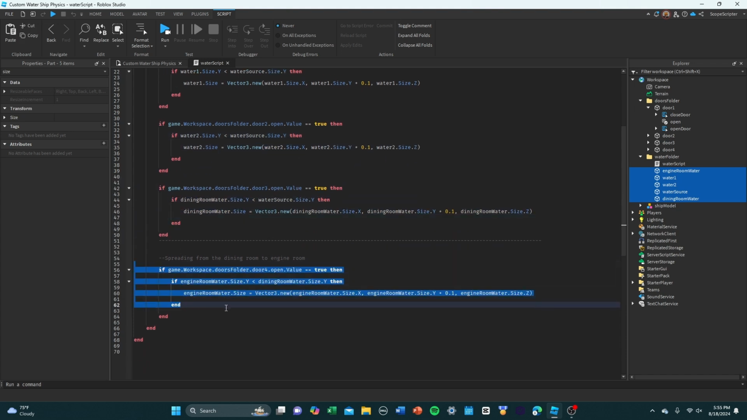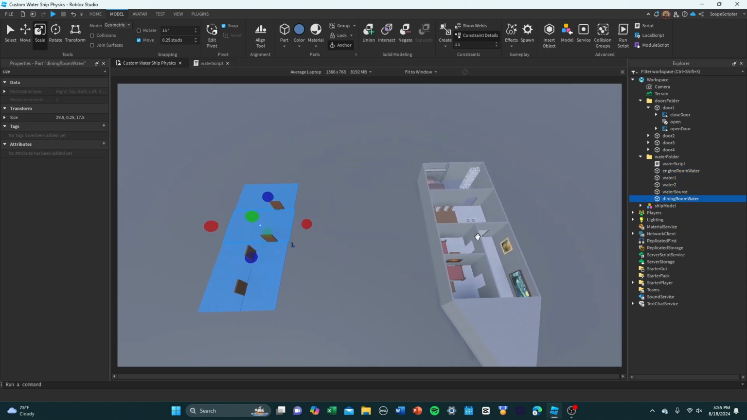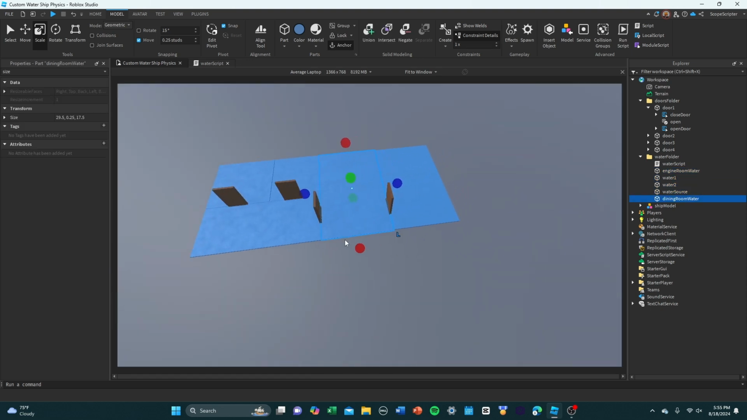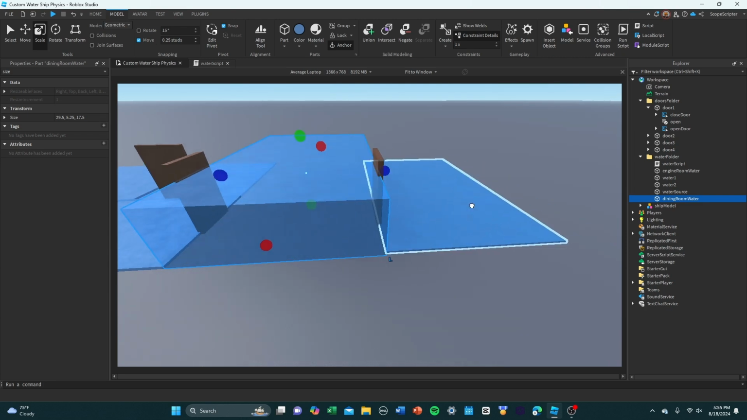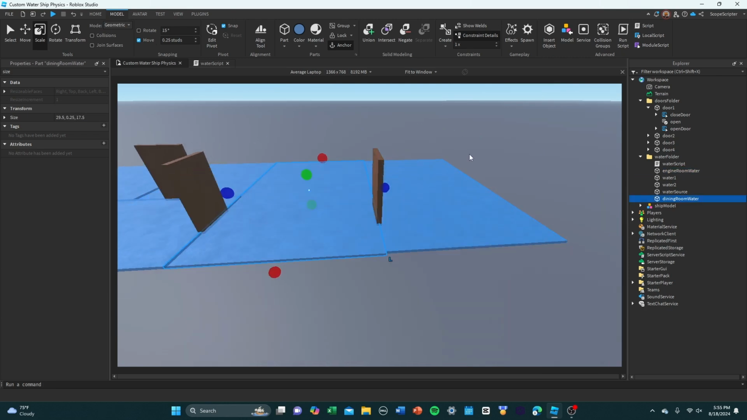Down here, it's actually a little bit different. This isn't checking for the central part. This is actually checking the dining room water, which I'm just going to visualize for you guys right now. Because it's the dining room of the ship, if this is greater than this, then this is going to increase to match size. That's what that bottom block is there.